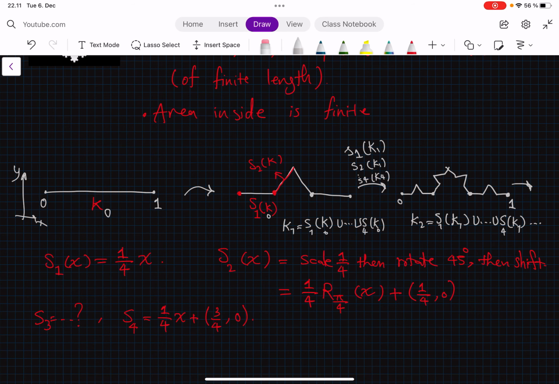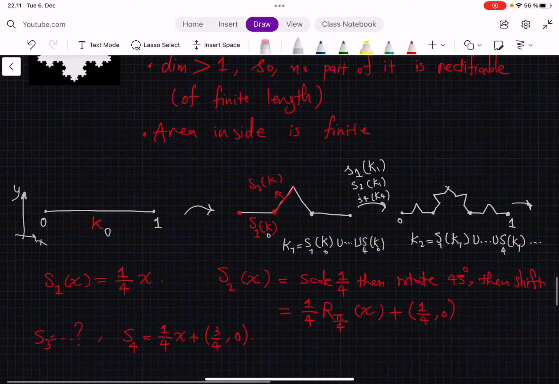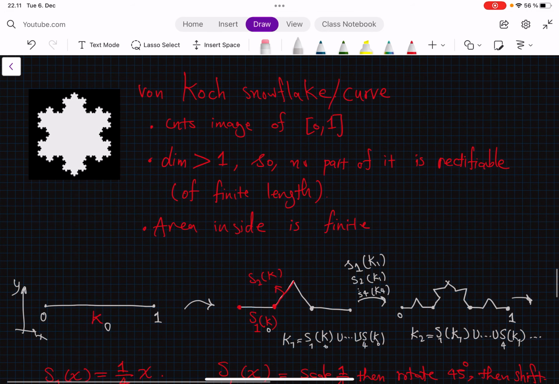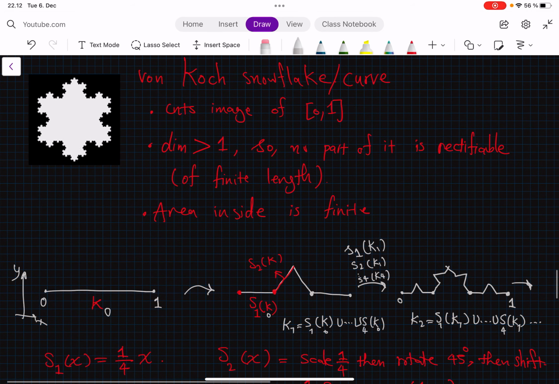That's how you have the snowflake. So the snowflake will be the unique compact set which will ultimately, so these Ki's will converge to the snowflake. And the snowflake is the unique invariant set under this operation.